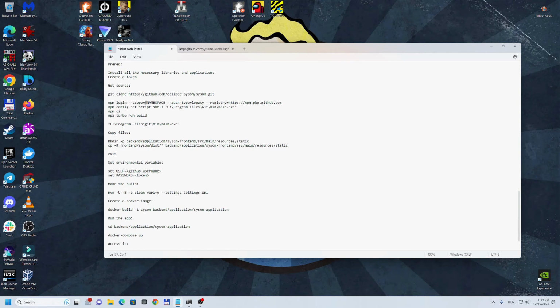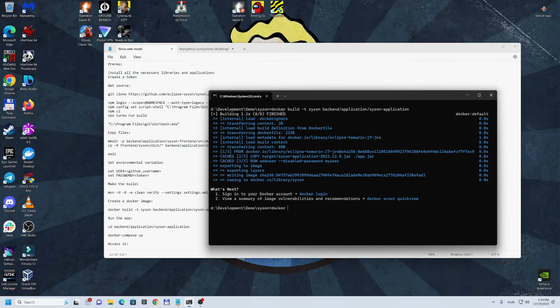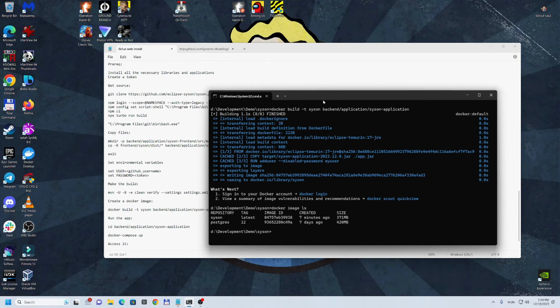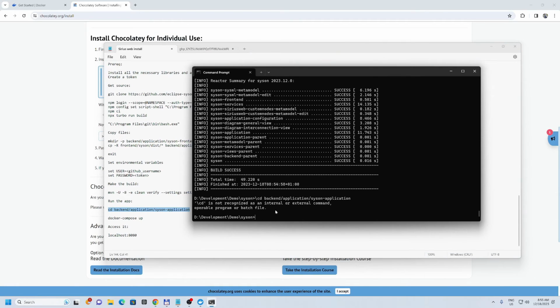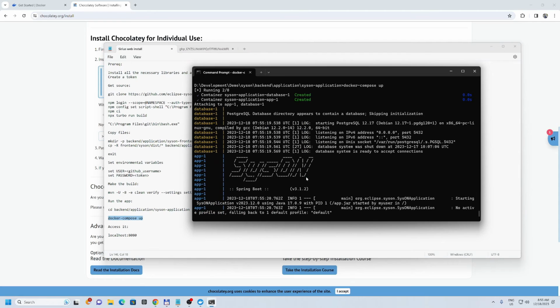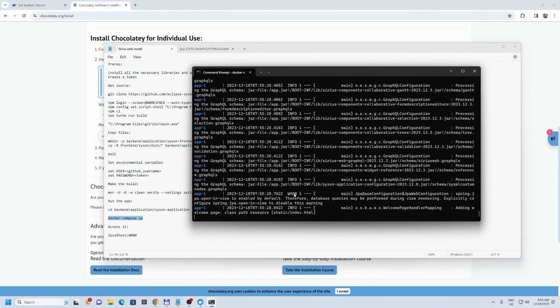The next step is to create a Docker image. In order to do that, you have to be in this SysOn folder and execute the following command: docker build -t, then the name of the image, backend application SysOn application, enter. As you can see, docker image ls will print out that we have a new image here. Now the next step is to run the application. Sorry, there was a typo here. We change directory to this backend application SysOn application, this is what we wanted, and start Docker. So docker compose up will start a PostgreSQL and start the jar file that we just generated.